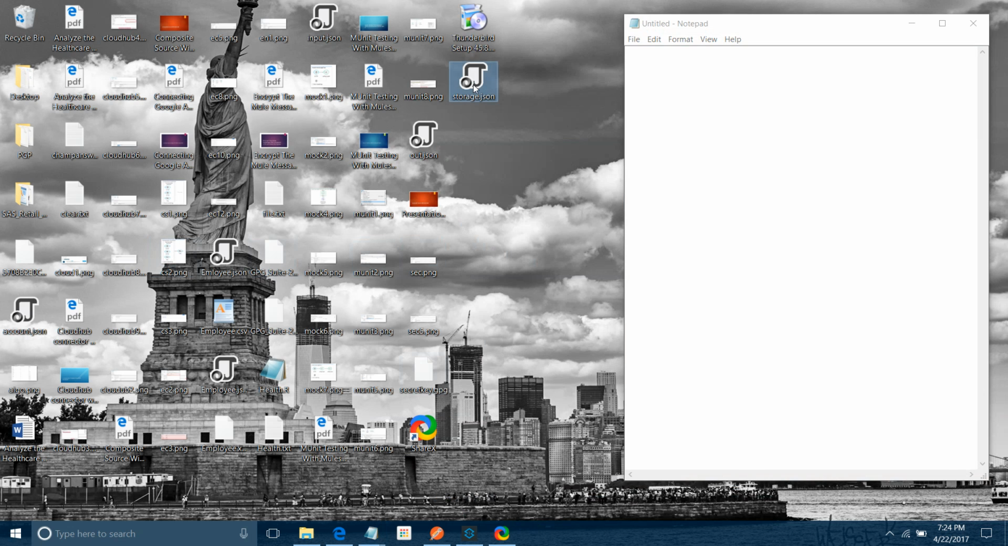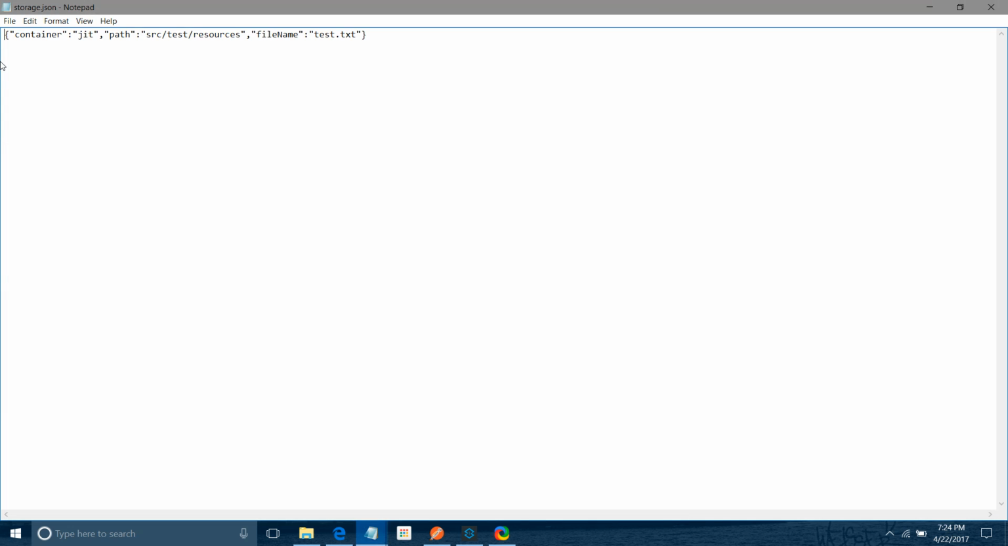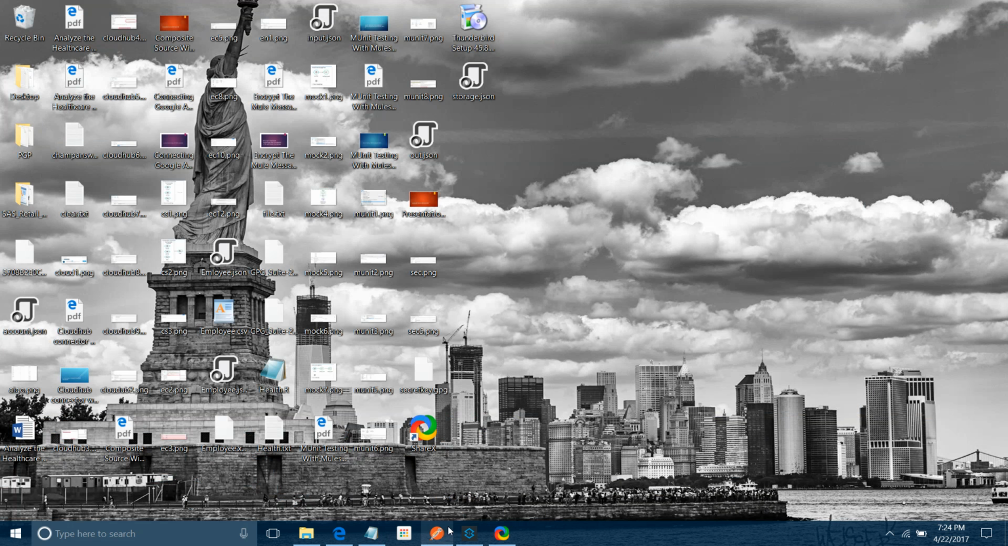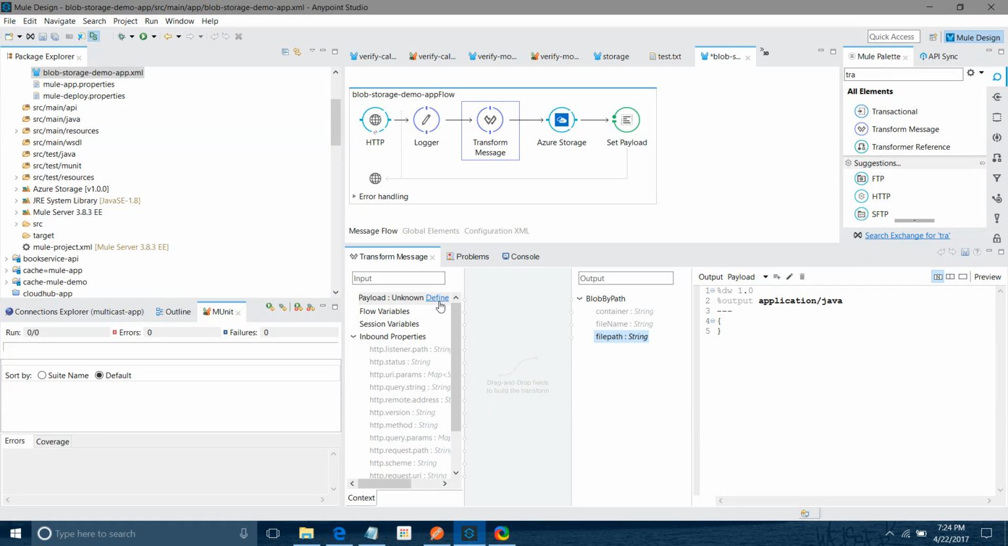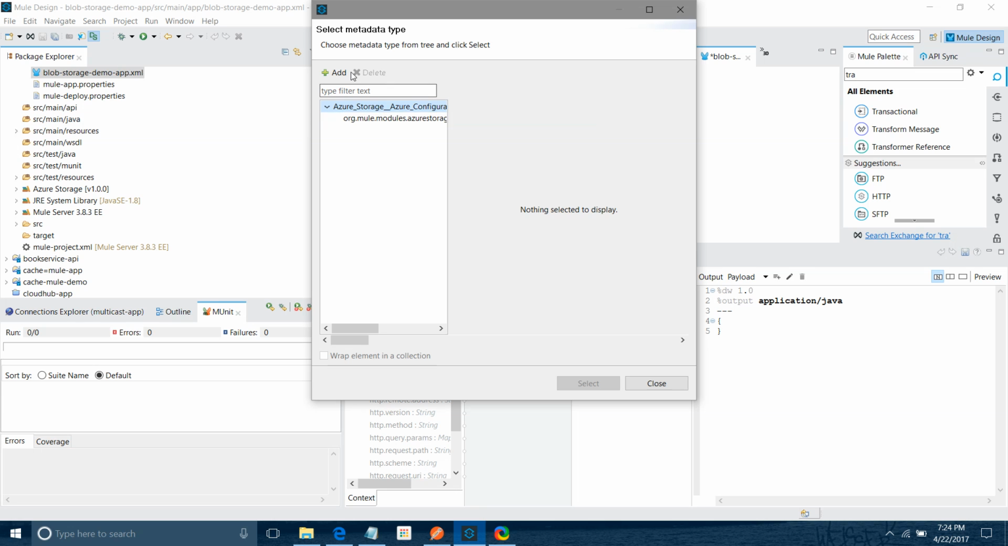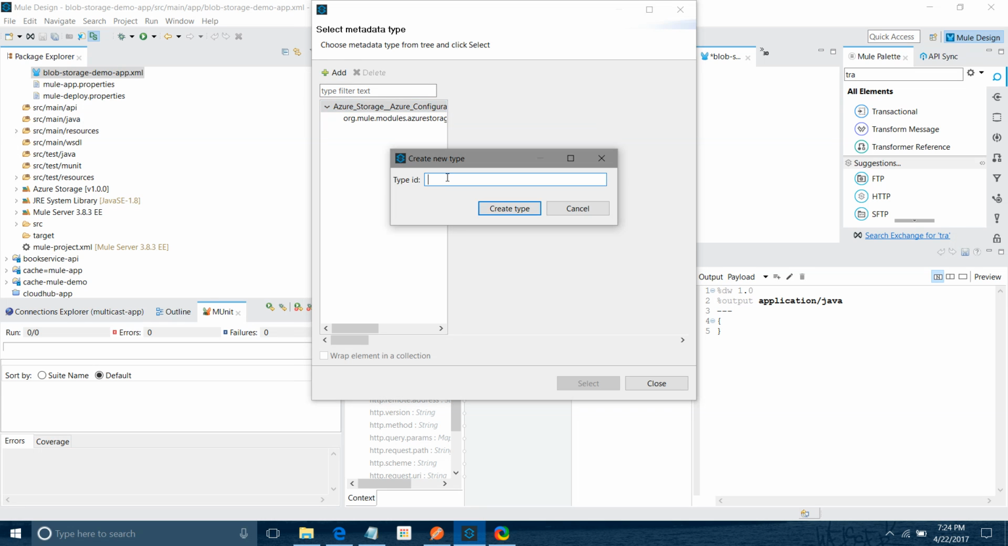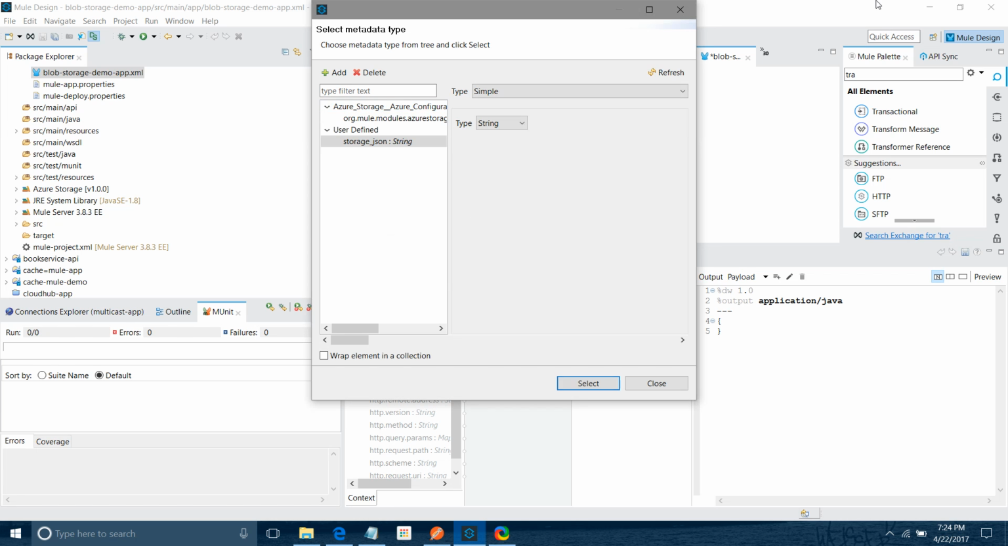Okay, this is my storage JSON. In storage JSON, I will pass the path and the file name. So what I will do is define the input metadata. I will add storage underscore JSON, and I will say create type, JSON example.